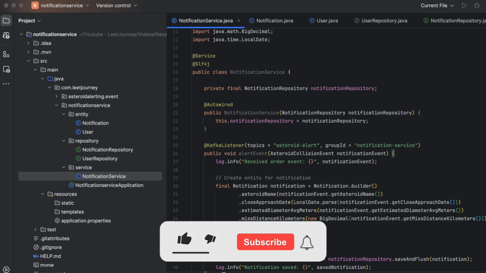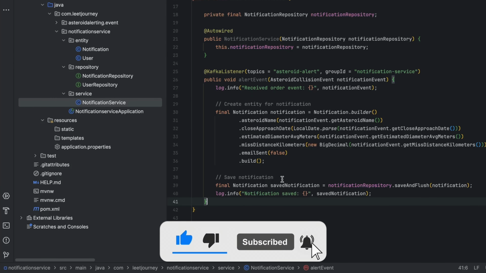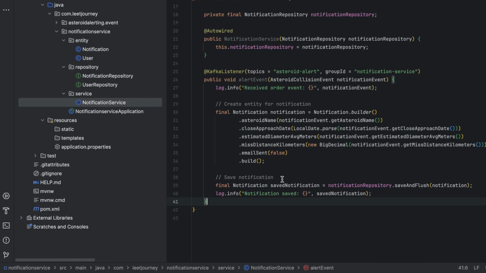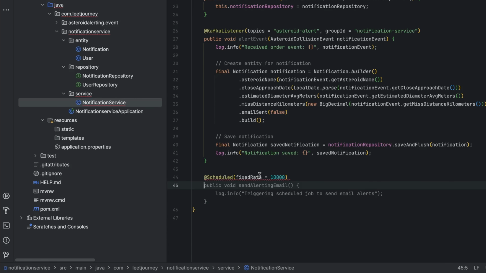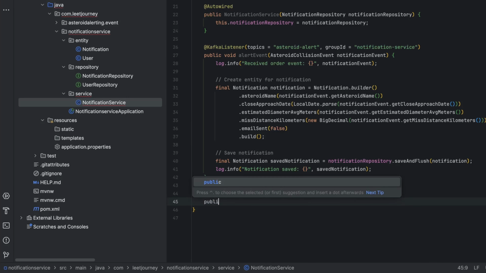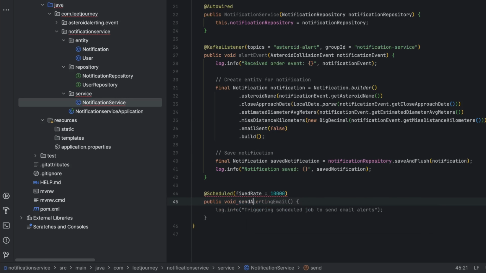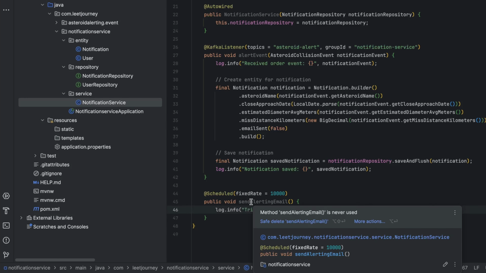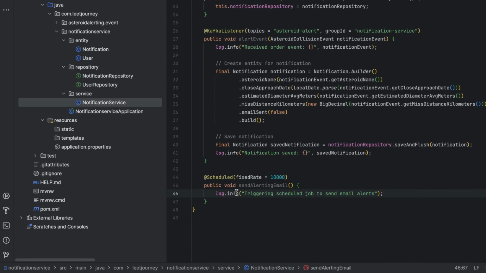Now we have saved our notification events in the DB. What we want to do next is have a scheduled job that is going to be running, let's say, every 10 seconds. So let's use Spring Boot tags. Let's define a scheduled job that will run every 10 seconds. And let's call it public void sendAlertingEmail. Let's add a log so we know if this is getting triggered or not.